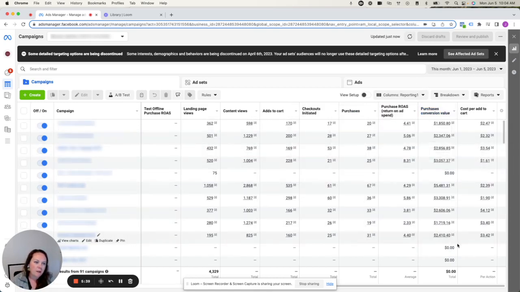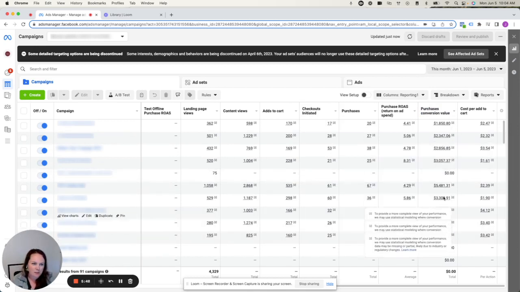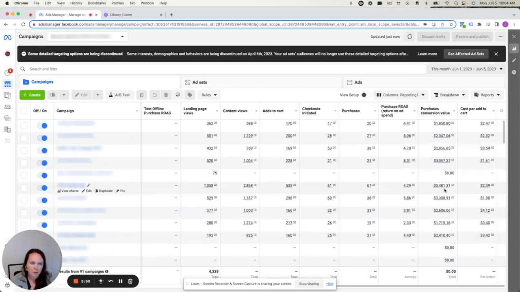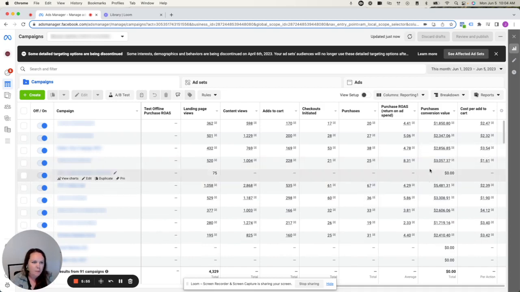This purchase conversion value tells me how much money they made. So the physical money that came out of them investing in their ads. So my client, let's just take this ad for example, they made $3,057 from this one campaign and the ads that were in there.